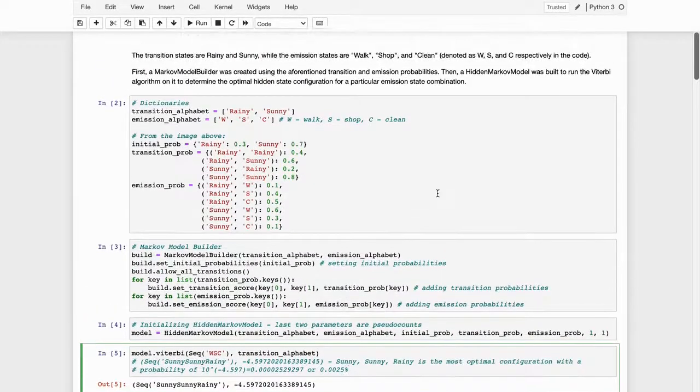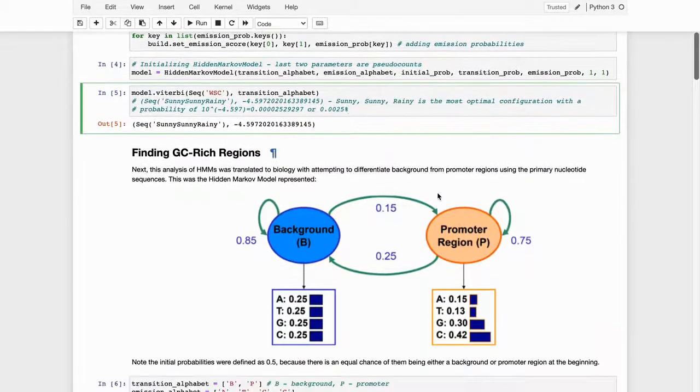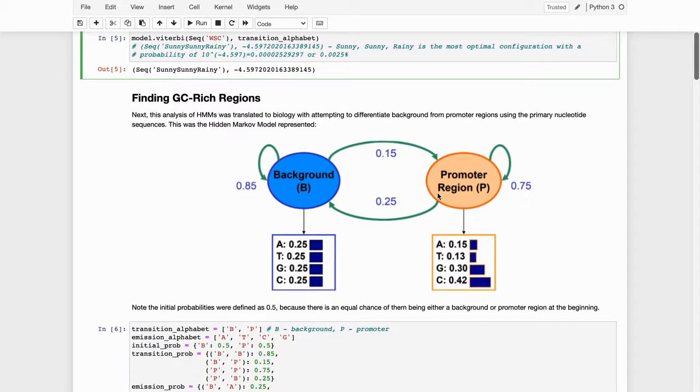So that's essentially the first part. This is how we build a Markov model. But how do we actually use this in bioinformatics? We're going to start by looking at GC-rich regions. Here we're trying to differentiate background from promoter regions using the primary nucleotide sequences. So our emissions are A, T, C, G, and our states are background and promoter.